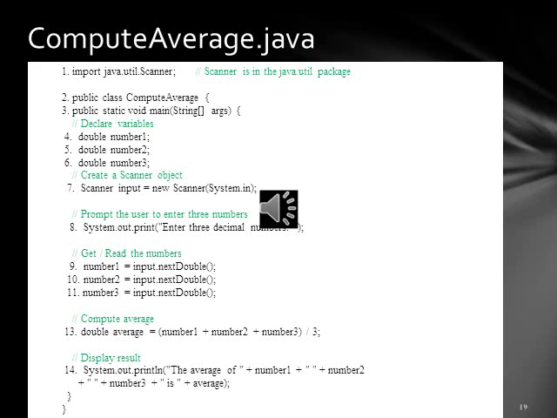Remember, at 4, 5, and 6, I have 3 variables now. I have 3 memory locations, but they're empty. They have no values. They've simply been declared. And this is what I was talking about, good structure in the previous program. Line 7, we've seen this now about three times, is creating my scanner object called input. And now line 8 is sending a prompt, telling the user to enter 3 decimal numbers.